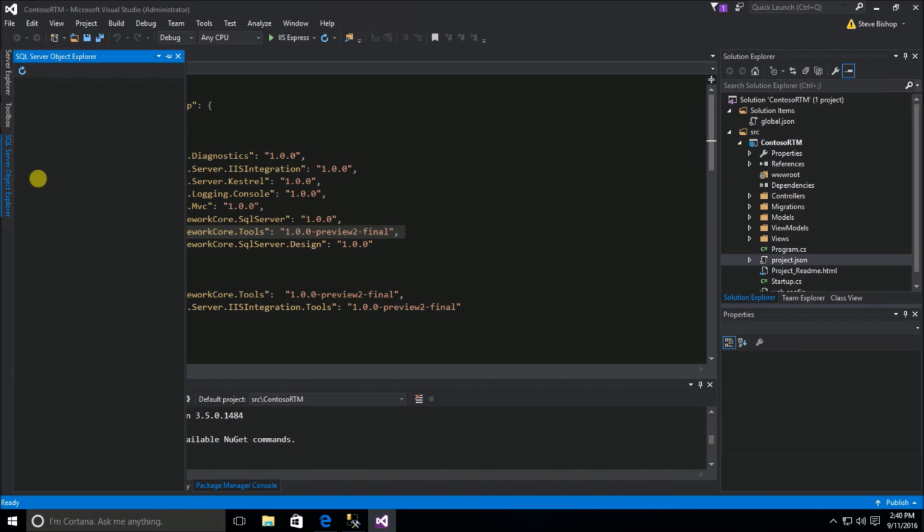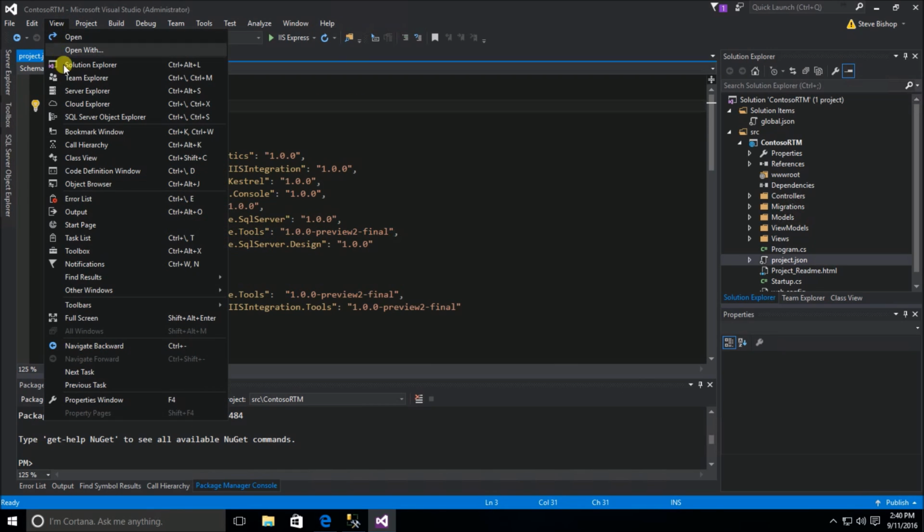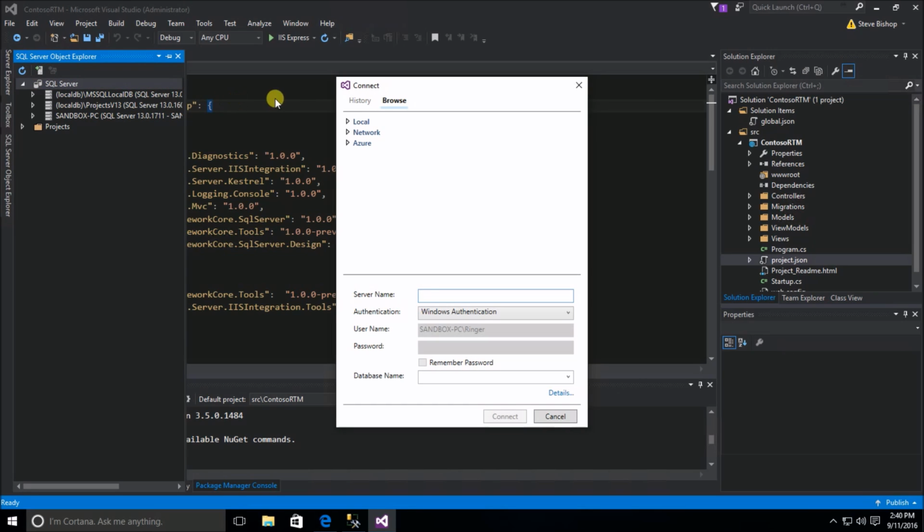Now if I go back to my Visual Studio window and I go to the SQL Server Object Explorer, and if you don't already have the SQL Server Object Explorer window available to you, you can just go to View and then SQL Server Object Explorer. And from here, you're going to want to go to the SQL Server section, and add that SQL Server just by clicking on this link here. And you can browse for a local or a network database. So if the database that you're connecting to is on the network, then you're going to want to select the network one. But the one that we're looking for is local here, and I'm going to select Sandbox PC.